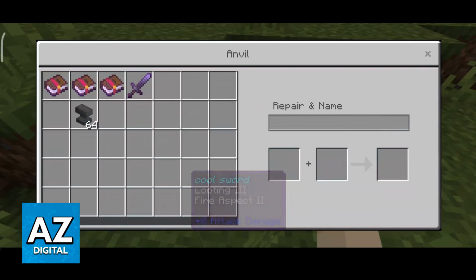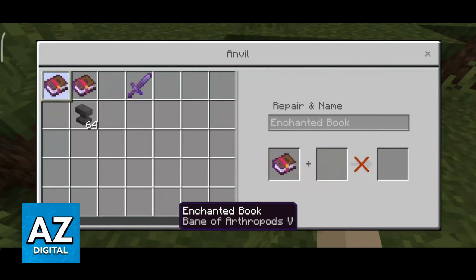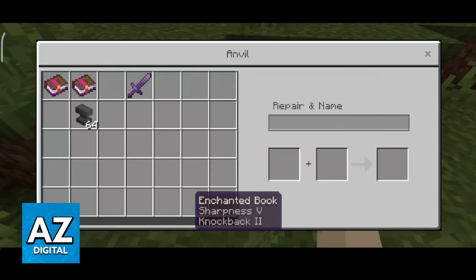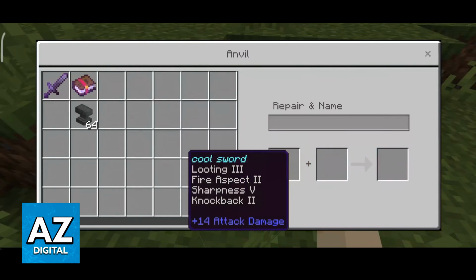And you can also combine books together. So if I grab a book with knockback and a book with sharpness, I'll be able to combine them together into a single book with sharpness and knockback. And once again, I can grab the book and the sword and combine them together.